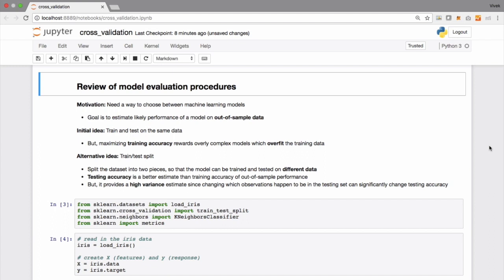Testing accuracy is a better estimate than training accuracy because the test data is something that the model was not trained on, so the model did not see the data coming. It was unknown data from the eyes of the model. So we were in a position to evaluate how a model performs if the data is not within the training set that it has already seen before. But it provides a high variance estimate since changing which observations happen to be in the testing set can significantly change testing accuracy.